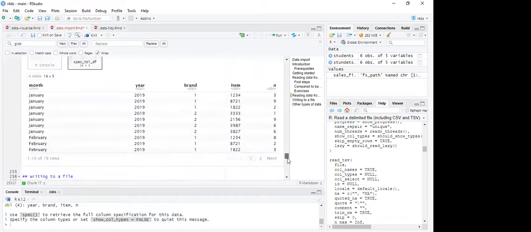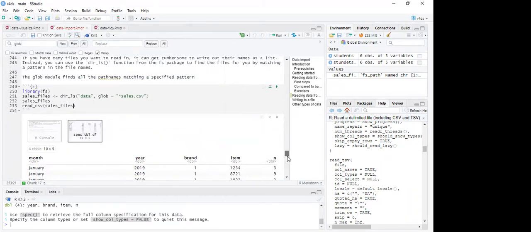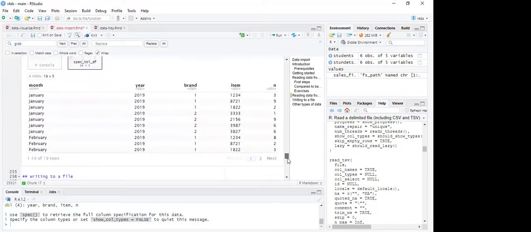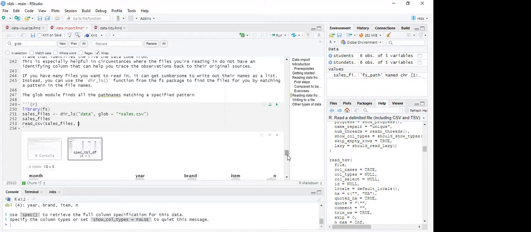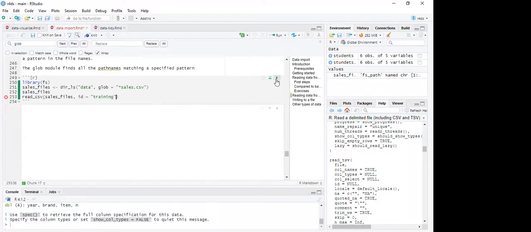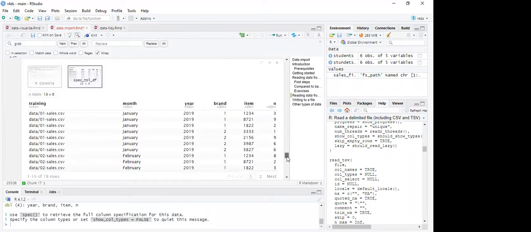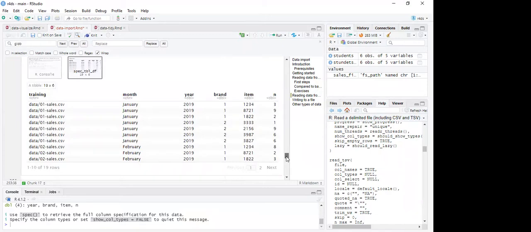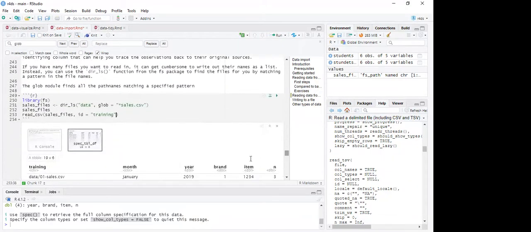So it's going to read it, but I didn't give it any ID, so it's not going to give us an ID. So we can specify id equal to training. Is it going to be in quotes? I think so, yes. Okay, so it's going to be in quotes like this, training. All right, so we have a new column, and then we can use it to trace what the files look like.